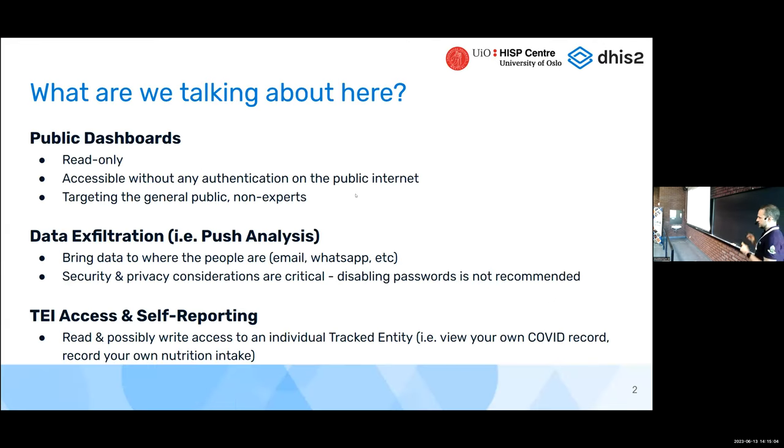So just to specify what we're talking about here, we're talking about public dashboards, the first of these, but I'll talk about a couple of these others as well because they are often kind of lumped into the same bucket. So public dashboards, the way that we're talking about them today, are read-only. They're accessible without any authentication on the public internet. There might be some cases where you have a public dashboard that is only visible to a limited set of people on an intranet or maybe behind a password or something like that. But the general idea of a public dashboard is that it's for the public.